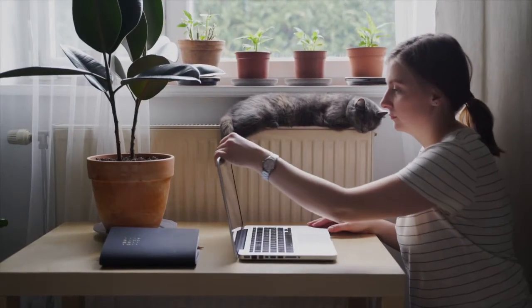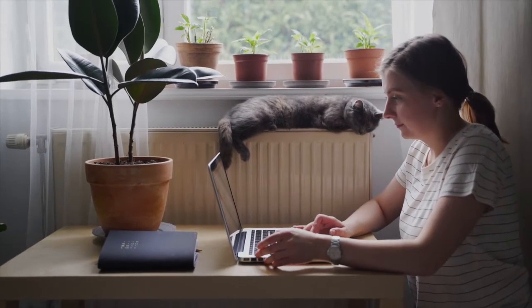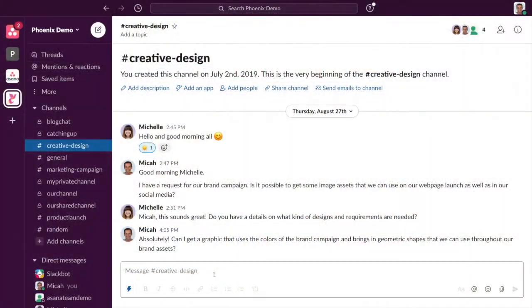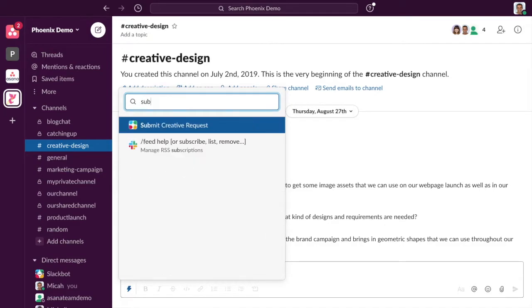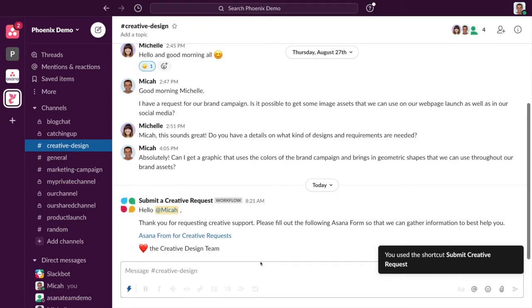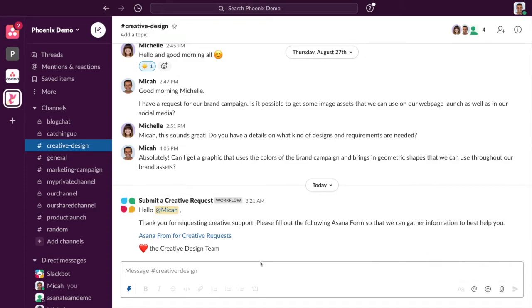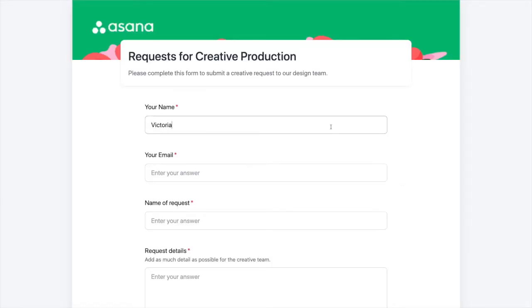Asana and Slack are also making it easier for teams to connect their processes and standardize work intake. Here, a colleague navigates to the creative design team to get support on that marketing campaign. But rather than pinging the entire channel to get help, the team has automated the process with Asana forms and Slack shortcuts. With a click, requesting creative support provides an automated response.